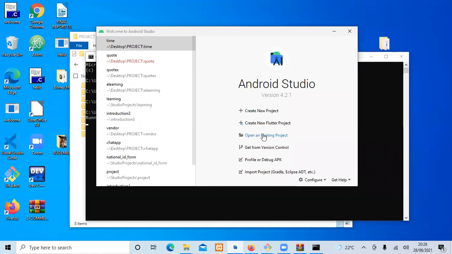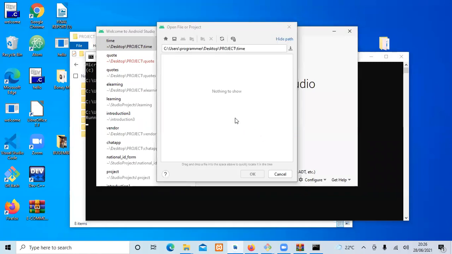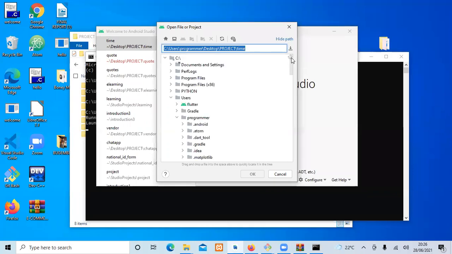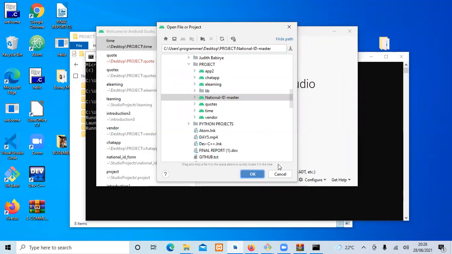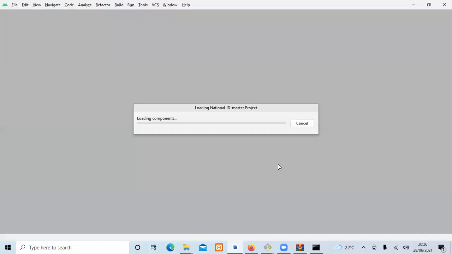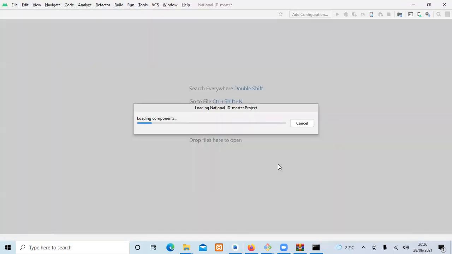I open the existing project, and when I choose that, my project is located on the desktop. I think you see that the folder project is opening now, and then the project is there, National ID Master. So I simply click OK, because now I want to edit the project. For example, I may decide to get a code from someone, then I edit the code.